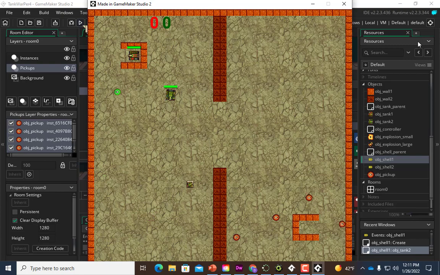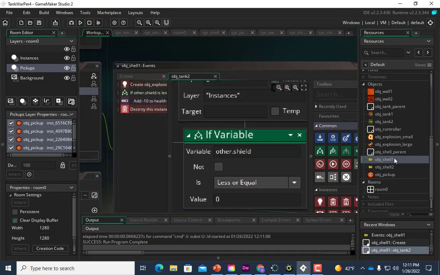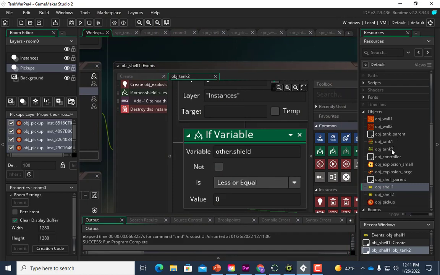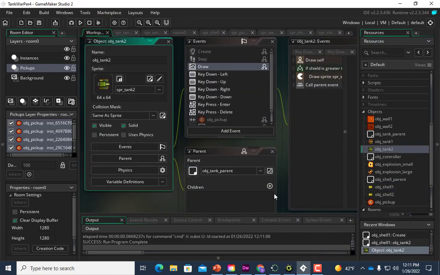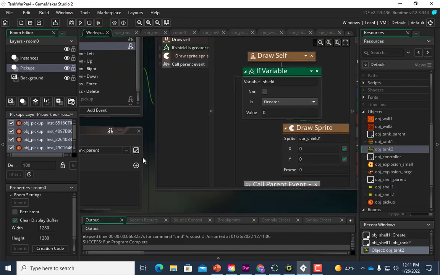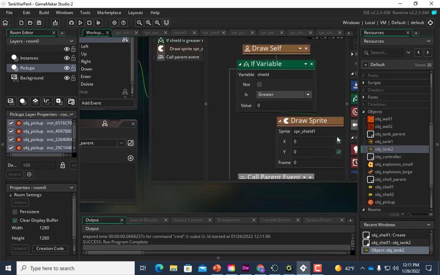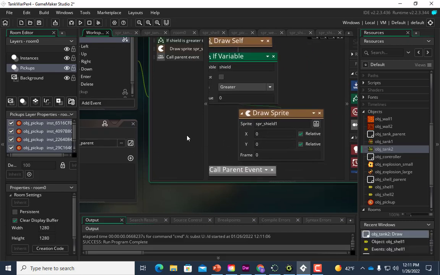Okay. So we have a problem in our draw for tank 1 or tank 2. This is a pasting error. Remember, I told you you got to be careful. See how we're drawing shield 1? It's supposed to be shield 2.